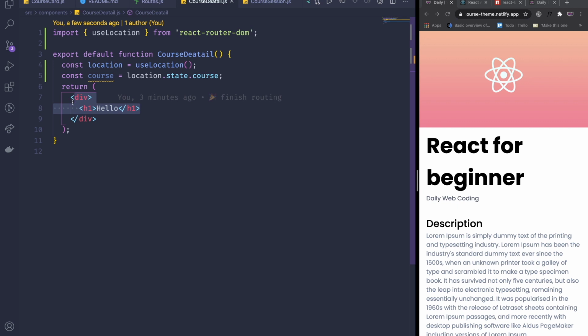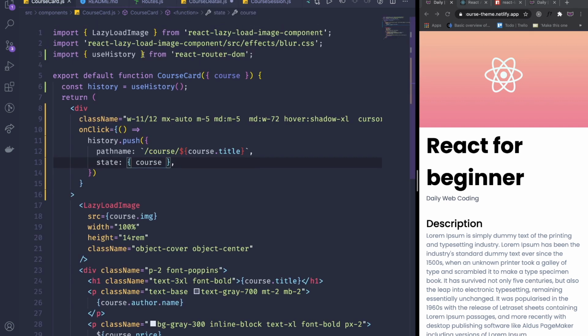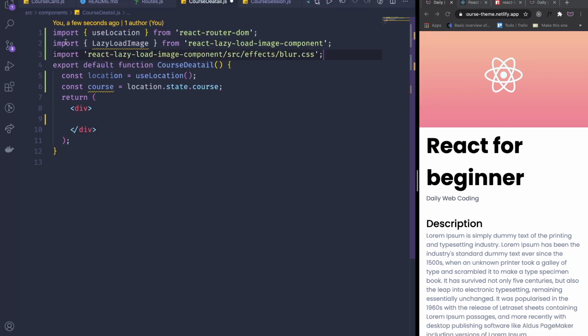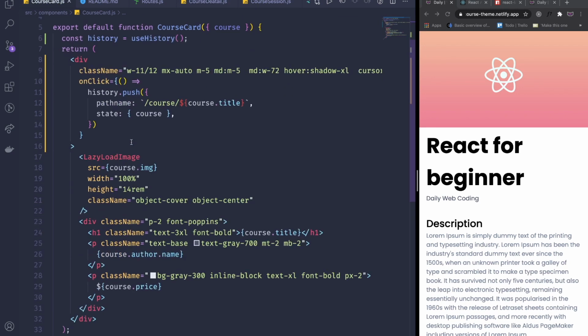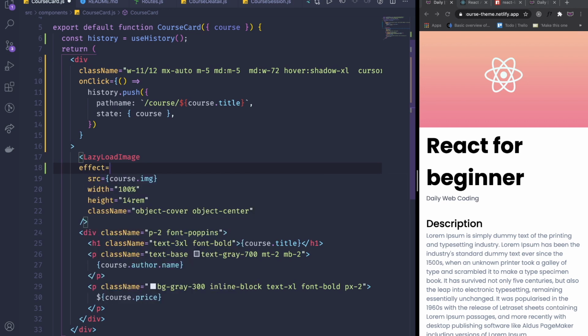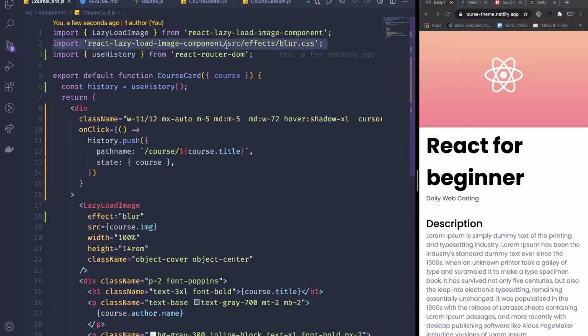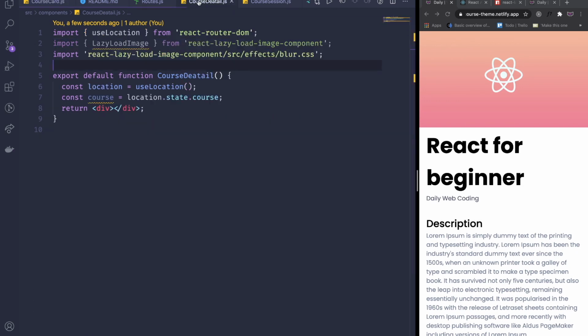So in here, first of all, we're gonna have the image. The image right here, we're gonna use the lazy load image. So I'm gonna copy everything from here and paste it right over here. I think I forgot to do the effect blur. Alright, so effect is gonna be blur. That's why I imported this one. Go back into the course details. I think I've spelled this one wrong, so I'm going to change that later.